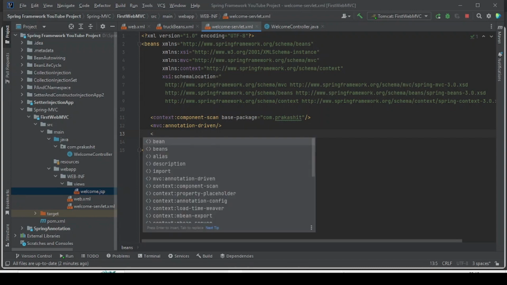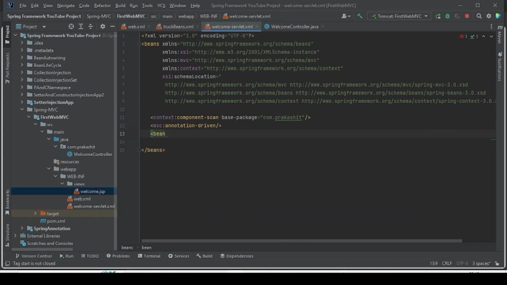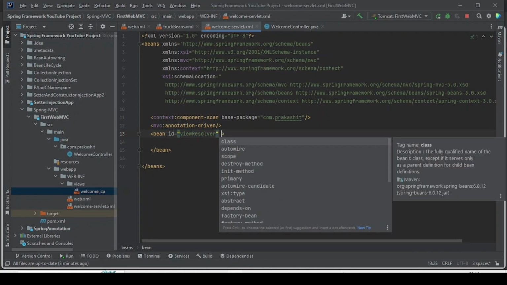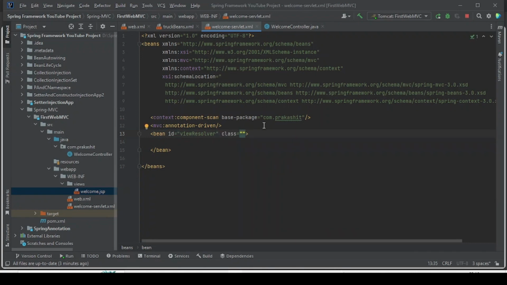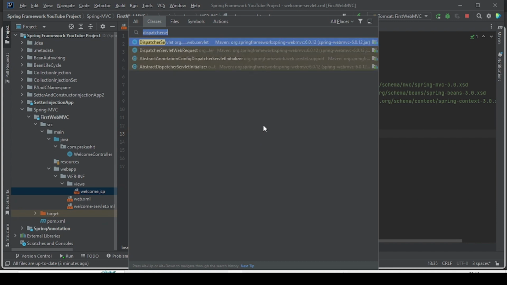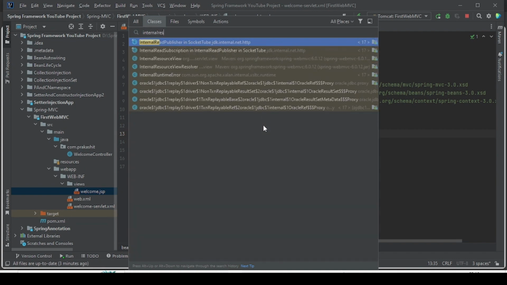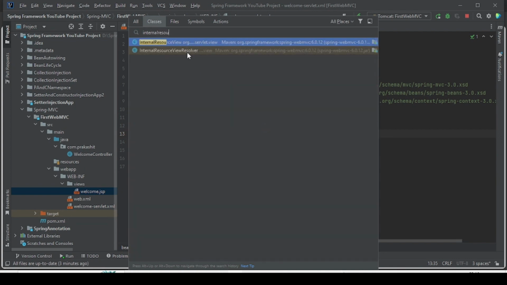That is a class, and we need to configure that class as part of the application context, here specifically the welcome-servlet.xml file, which is our configuration file. So here we need to configure a bean with id equal to viewResolver, and the class name is something I need to search with Control N, or Command N in case of iOS. This is the InternalResourceViewResolver, which we are going to use.